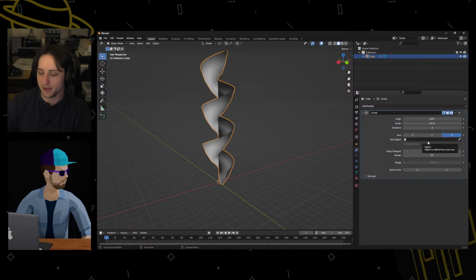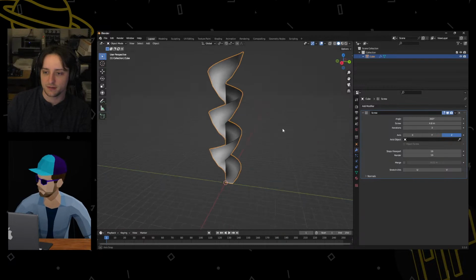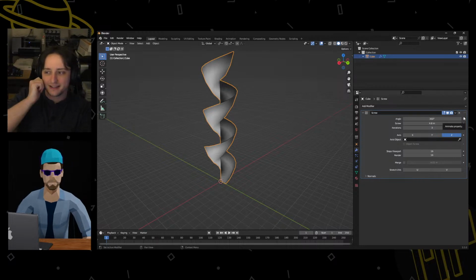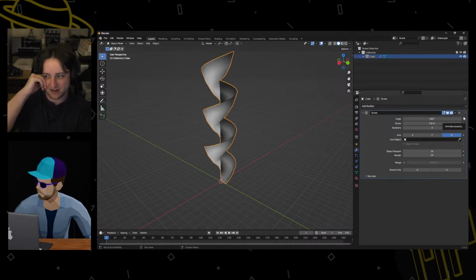Definitely recommend playing with it and trying it out, because it's a pretty useful one. So I definitely rank it up there. Probably not as high as the mirror modifier, of course. If that's top tier, I'd say the screw modifier is probably, I don't know.